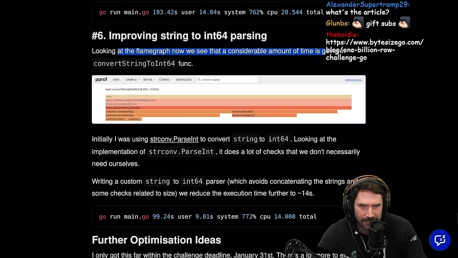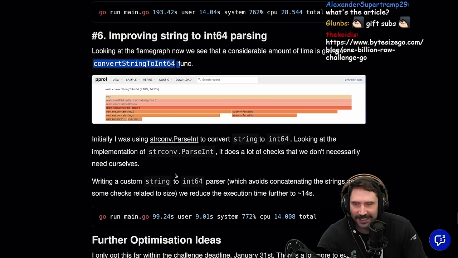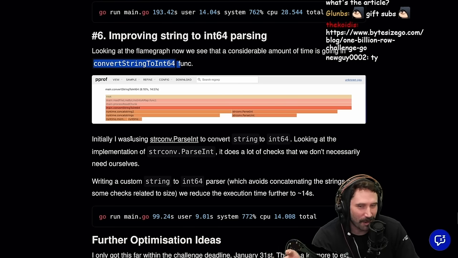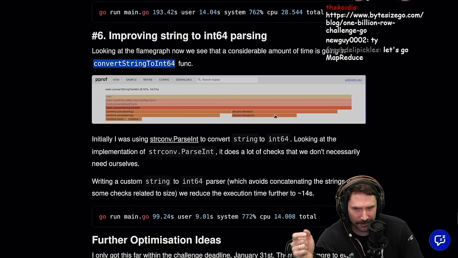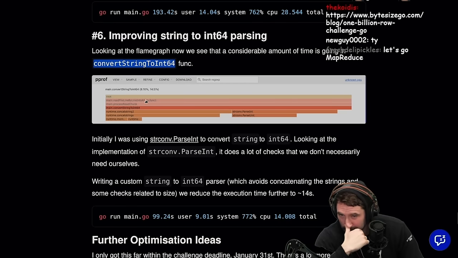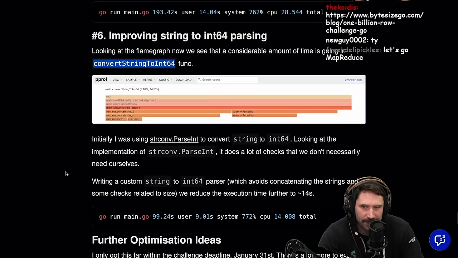Looking at the flame graph, we still see a considerable amount of time going into this. Isn't this just emotional, by the way, that now you're getting to this level of improvement? Because if you look at this, there is quite a bit right here. Right? So 8.1%. That's a lot.